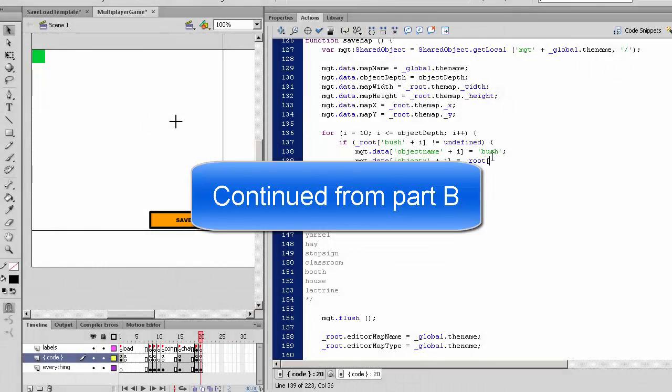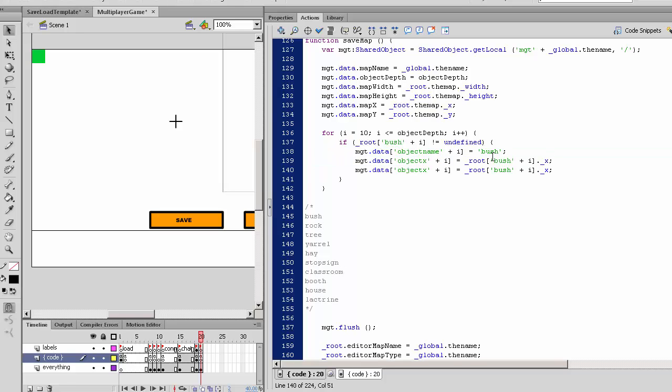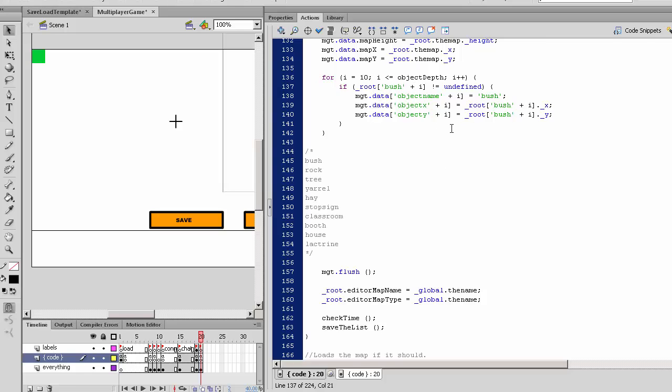Equal to root.bush plus I dot underscore x. And the same for y, object y will be that as well. So we also, so that's what we'll do. If bush is defined, then save it as whatever bush was.